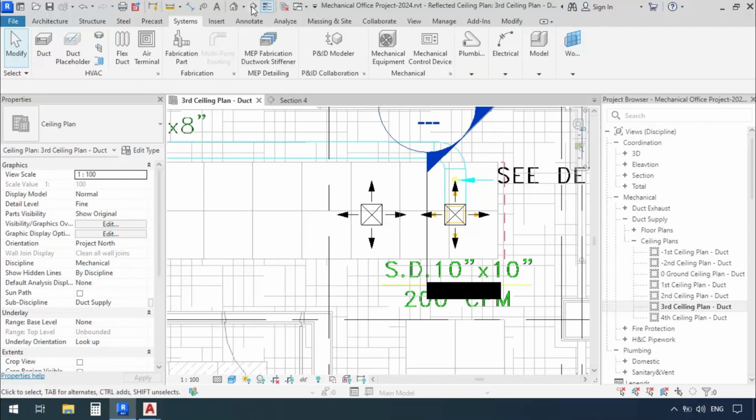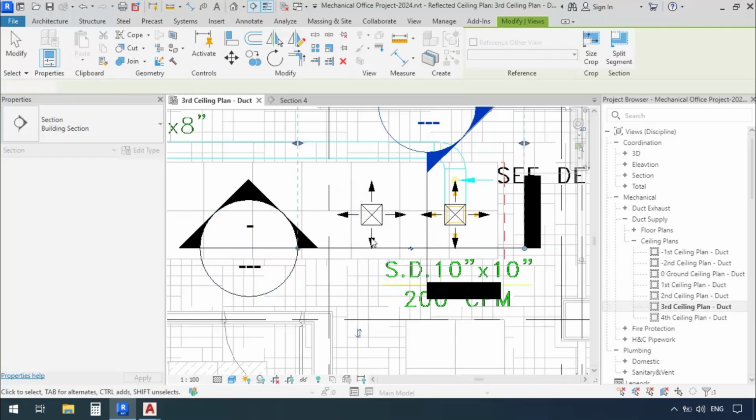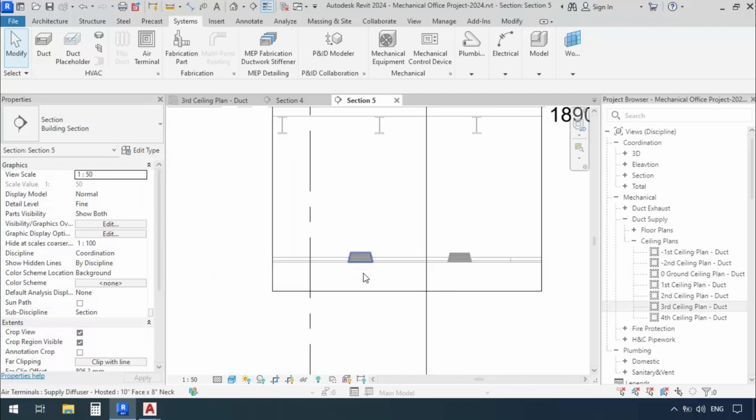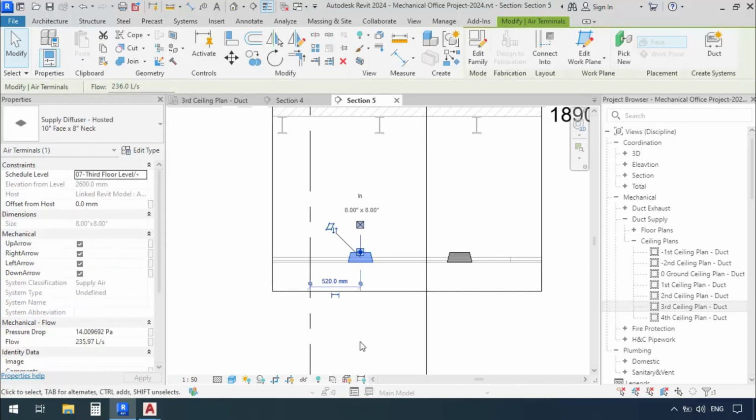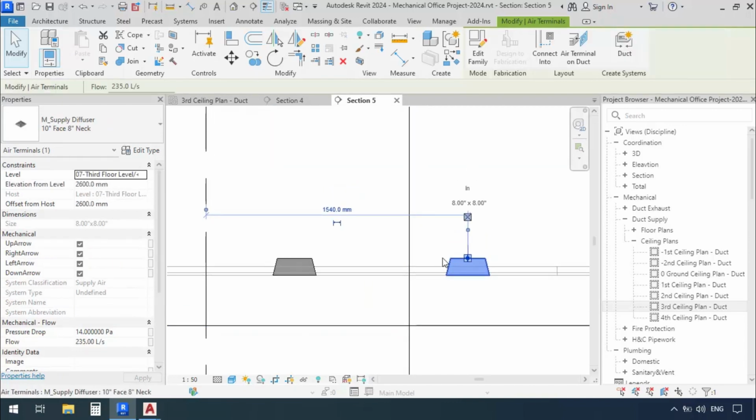Let's also check it in section. I'm going to create one right over here so I can see the hosted and the free terminal simultaneously. I'm going to minimize it a little as well. Now right click and go to view. Alright, now as you can see, this was the hosted family, which is now resting on the false ceiling. And this one is the free family we placed earlier.